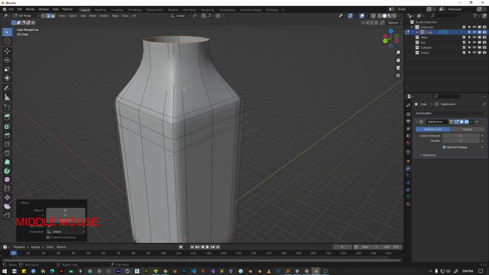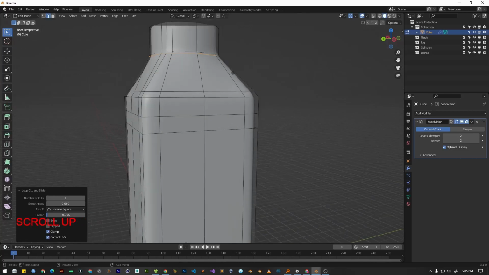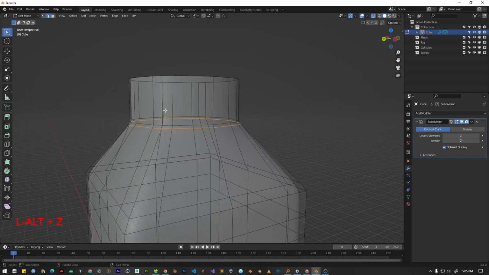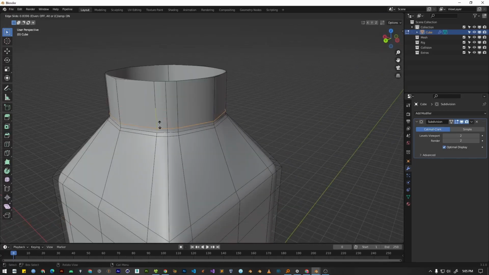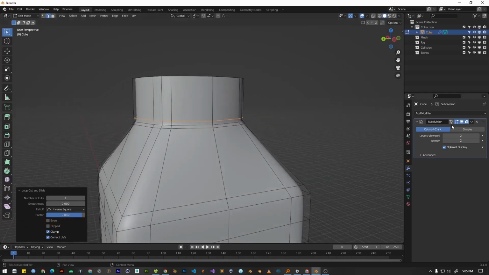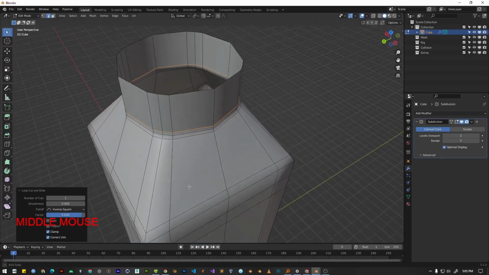Here I am adding another loop cut by pressing the Ctrl plus R key. You can press this button or press the Alt plus Z key to see the model in X-ray vision. Let's add another loop cut. In the Modifier tab, you can deselect this button to hide the transparent box around our 3D model.